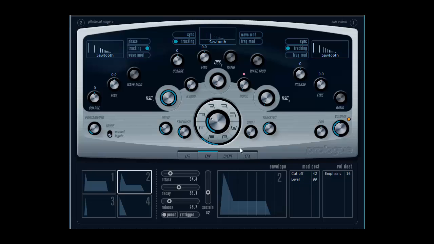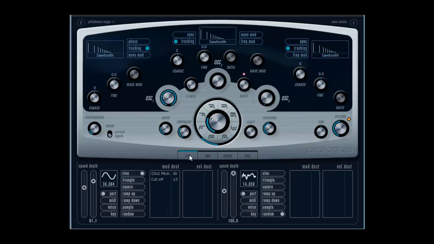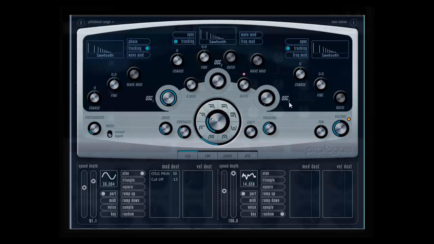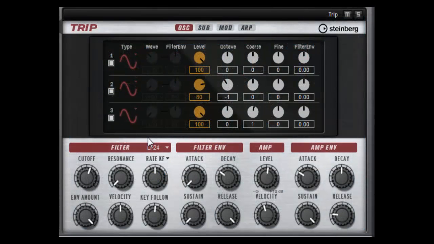The low frequency oscillators can be activated by selecting LFO, and we can see we have two of those, again with controls on the left of each one, as well as its destination setup on the right. So that's Prologue. Our third synth is the Trip synthesizer within Halion Sonic SE2.